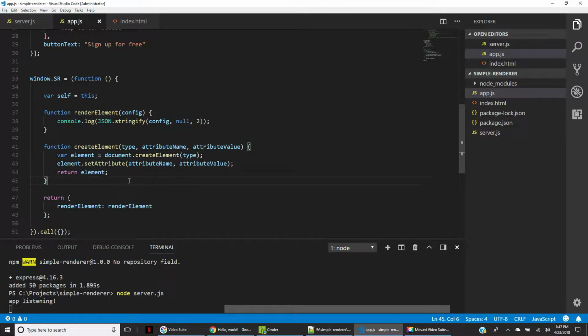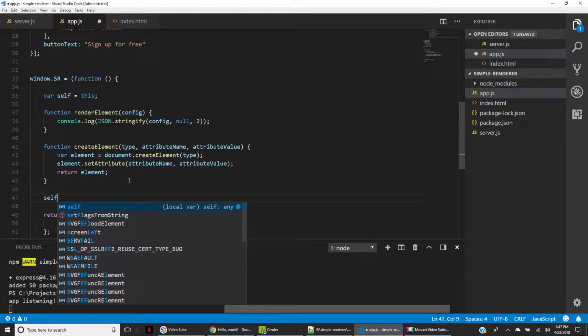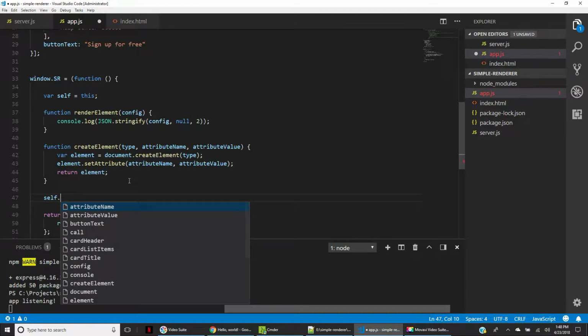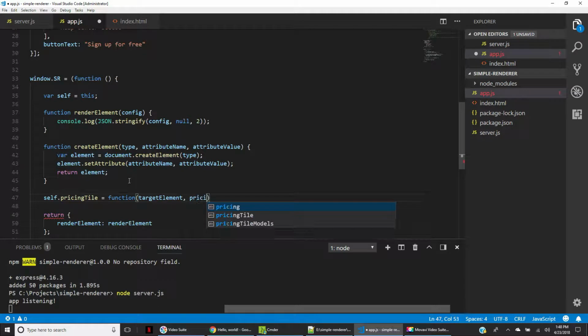The next function we're going to create is going to be the pricing tile function, and this function is going to be attached to the object that we executed our self-executing function with, so that we can access it by key. Pricing tile equals function, and into that we're going to pass a target element and our pricing tile models.